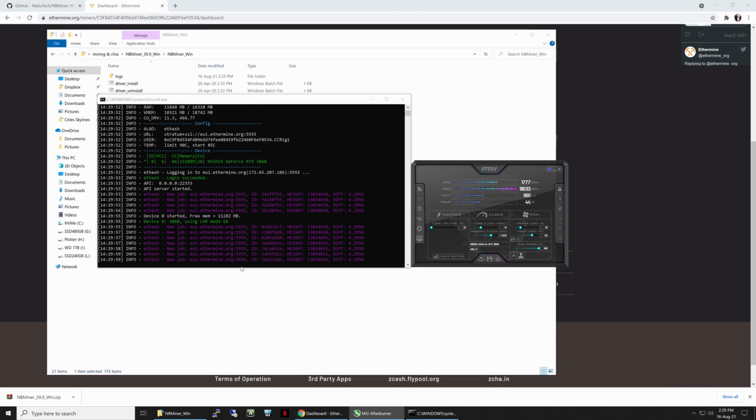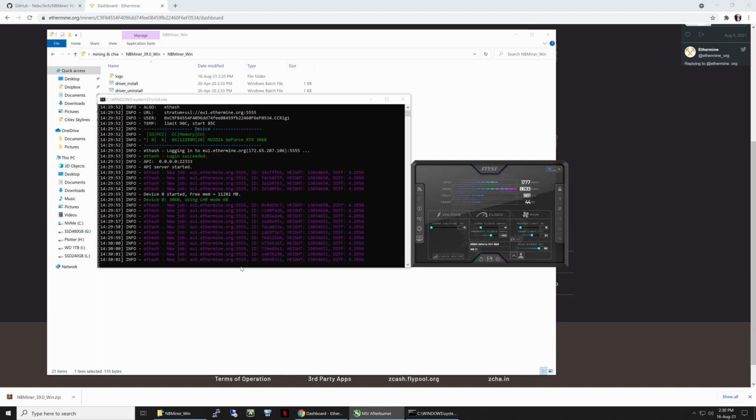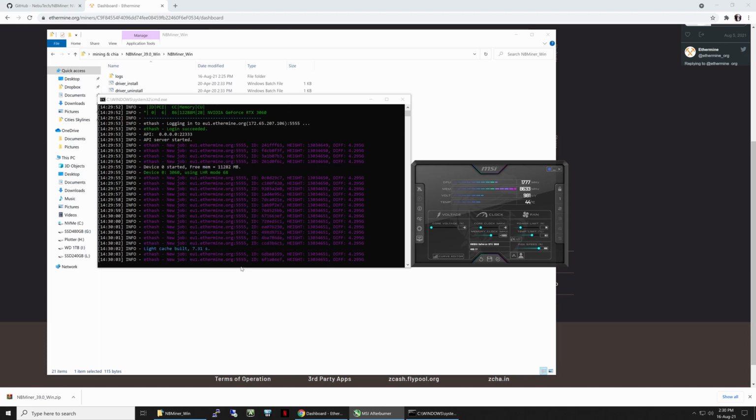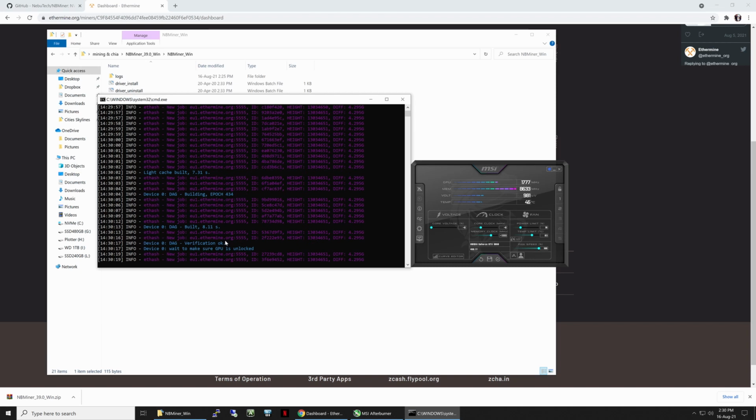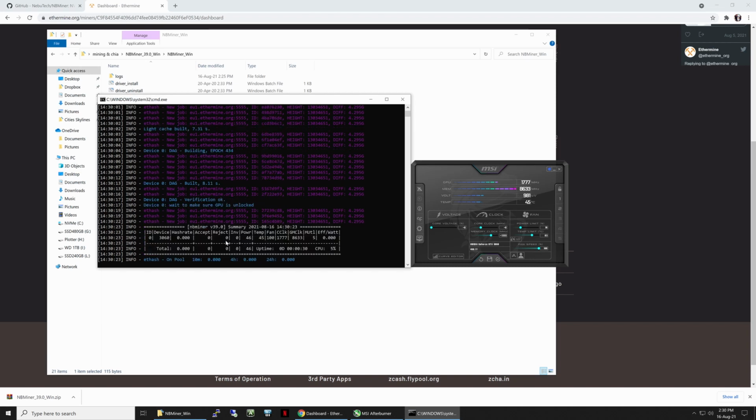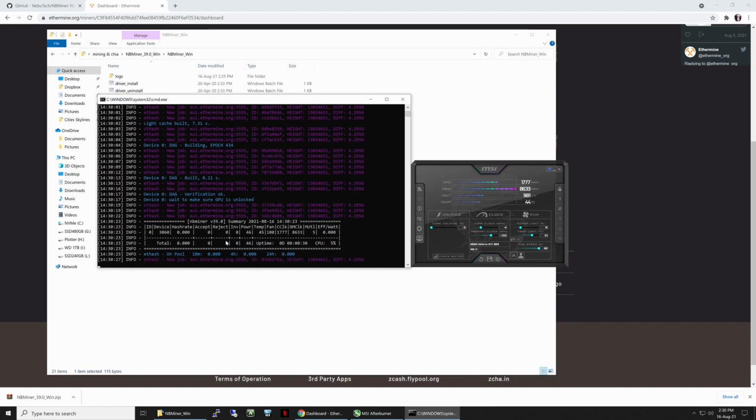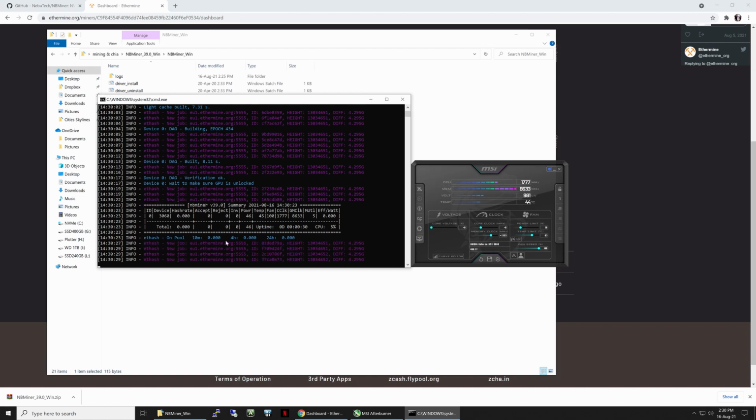It seems by default NBminer starts with LHR 68, as we can see here. No corruption for DAG upon verification. We can even see it mentioning to wait to make sure the GPU is unlocked. Now let's see what the hash rate will be.